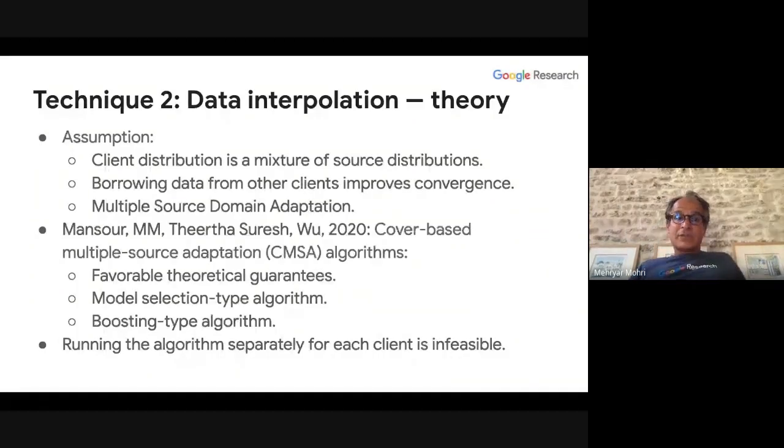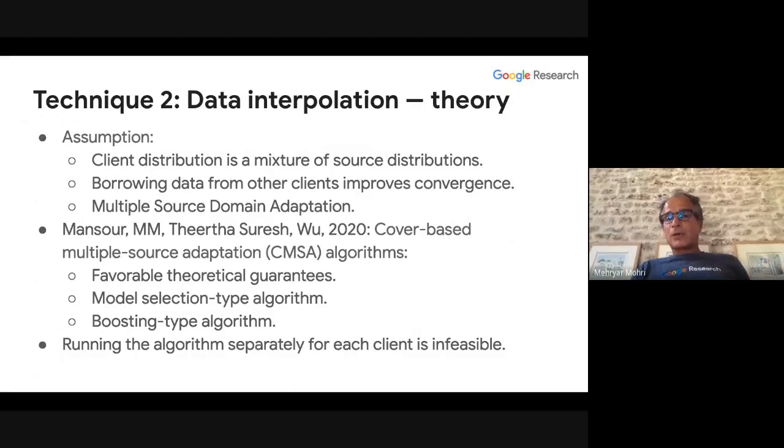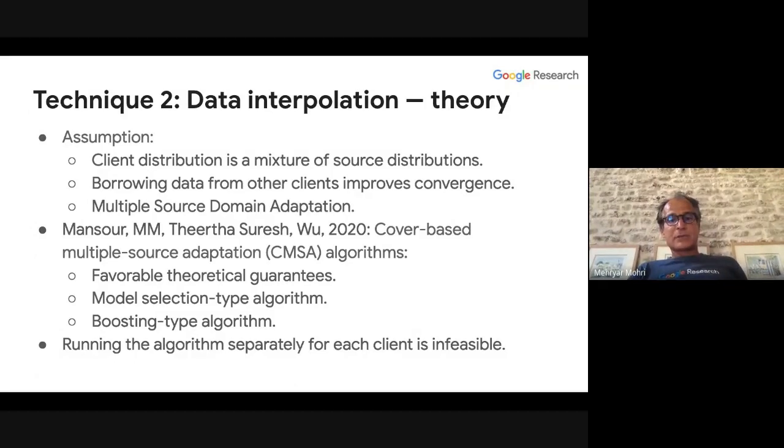In recent work, we have devised a new cover-based multiple source adaptation algorithm, which leverages the labeled sample points from the clients, and which benefits from favorable theoretical guarantees. And we have given two types of algorithms for this technique, one that is a model selection type algorithm, and another one that is a boosting type algorithm. Unfortunately, I won't have time to present those.